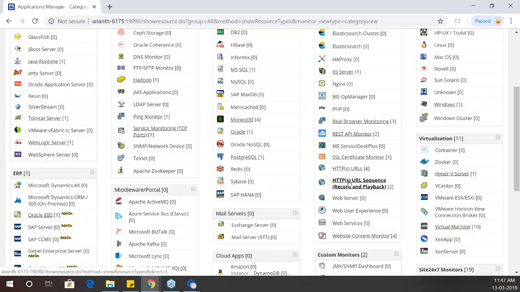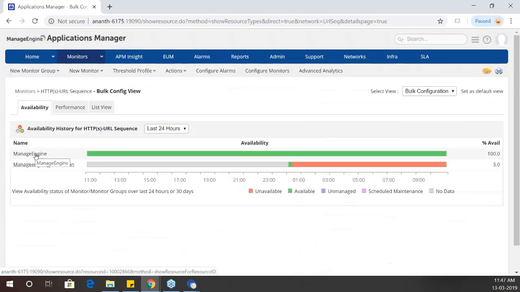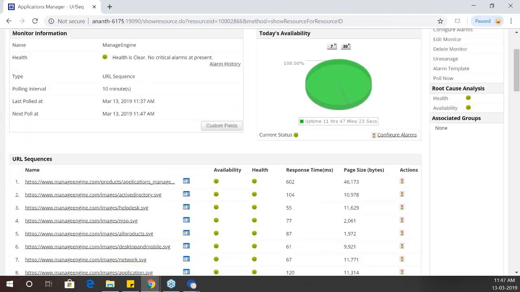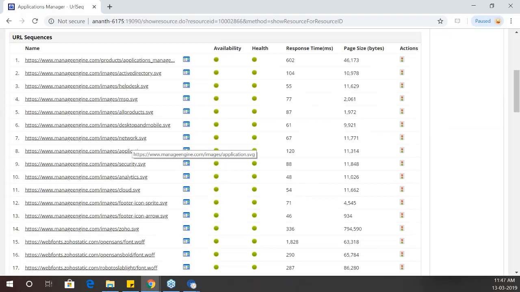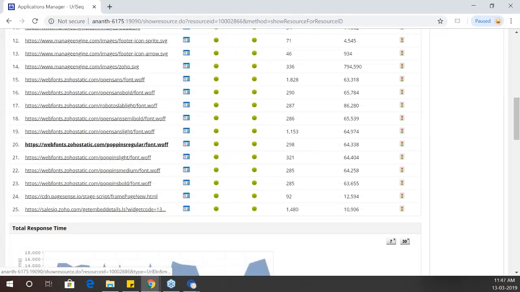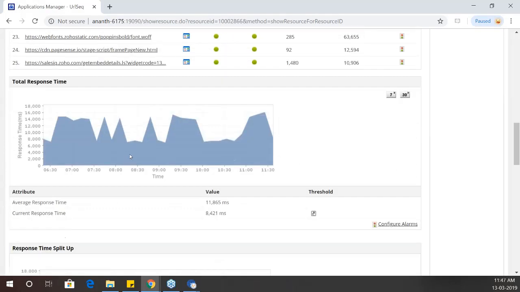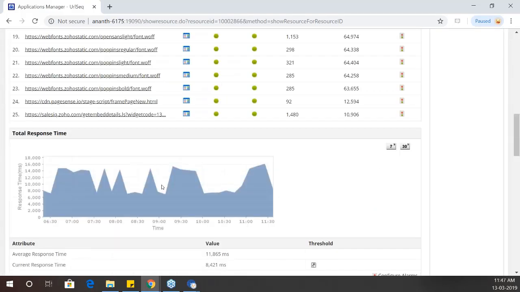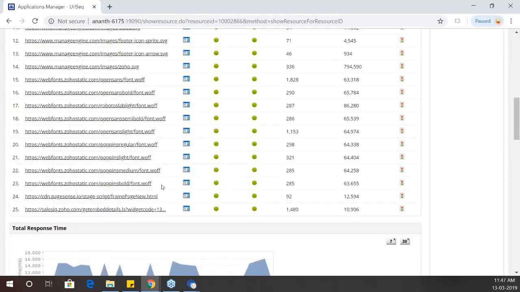And here you find a specific option that manages the URL, which is one of the URL which I have already added. And here you can see the URL sequences which we have performed, and you can find the total response time of all the URLs along with the various response time split up. Hope this information helps. So let me switch back to the presentation and continue from where we have actually left.